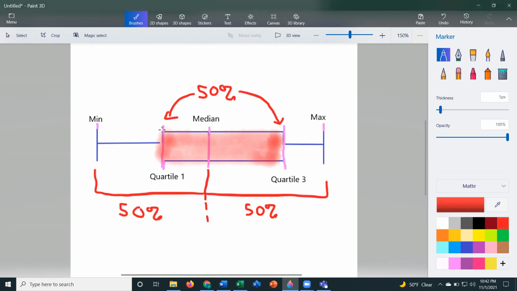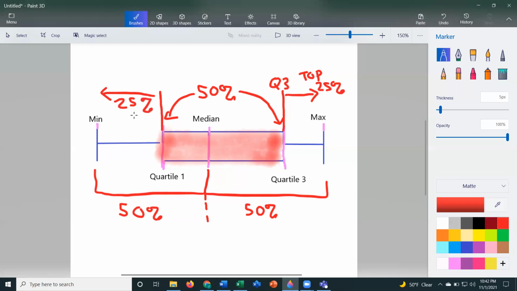But we said that the middle here is 50%. So what percentage do you think is on either side? Take a second and pause and think about it. Well, if we look to the right of Q3 over here, beyond this is the top 25, because like I said, it's quarters. So if the middle's 50, there's 25% of the data left on the right and 25% of the data on the left. So this is the bottom 25.